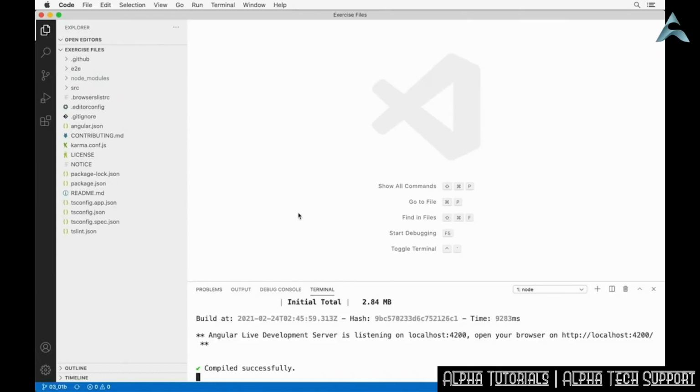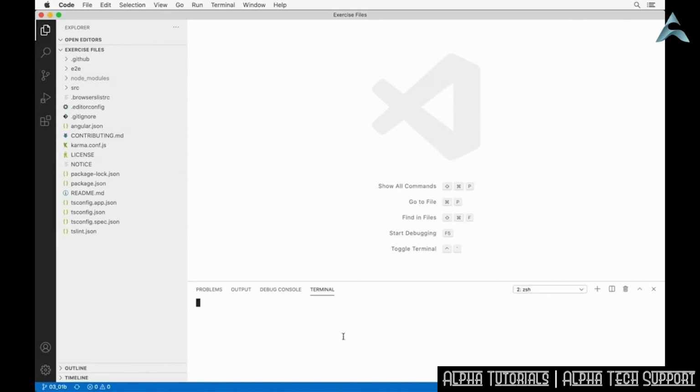I'm in VS Code here, and I already installed the NPM packages and launched a local dev server. I'm going to make a new file now using the Angular CLI tool. I'll need a new terminal window, so I'll go to this plus sign here, click on it to open a new instance, and I'll type ng generate service and hit enter.